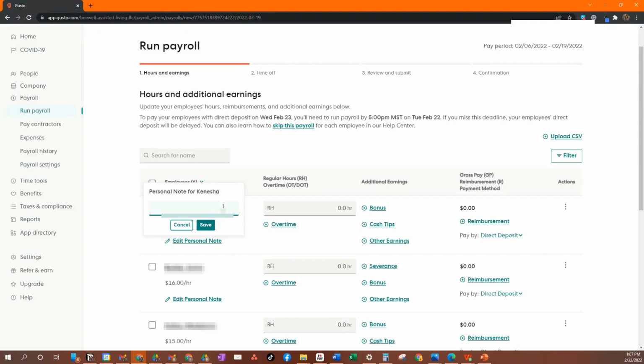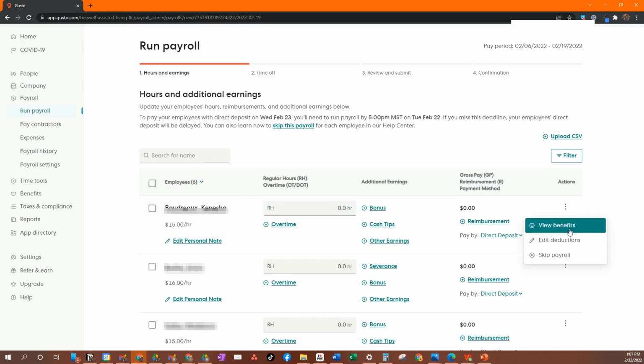I believe this one actually goes on their pay stub. I could be wrong on that, but I think this one goes to them and they could actually see it. I think there's a way for you to put a personal note on here that is just for you, but maybe that's what it is for each. So I go in here and I can create and edit a personal note. I can add something there.